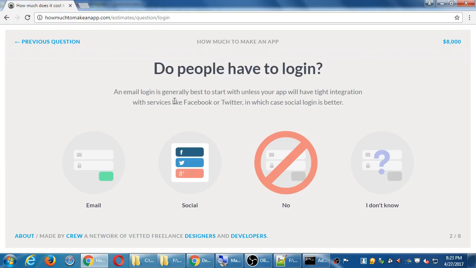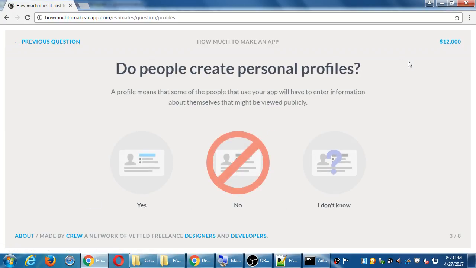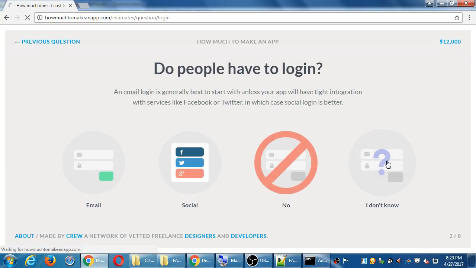at the moment. Do people have to log in? Are you going to have a way for people to log into your system? Some sort of email login system, using social media, no login, or maybe I'll add it later. Let's say it sounds really cool for people to be able to use their Facebook to log into my app, so I want that. I turn that on, and the price then goes to $12,000. Let's say maybe I don't need that, so I'll go back and say maybe I'll add it later. You can change it.